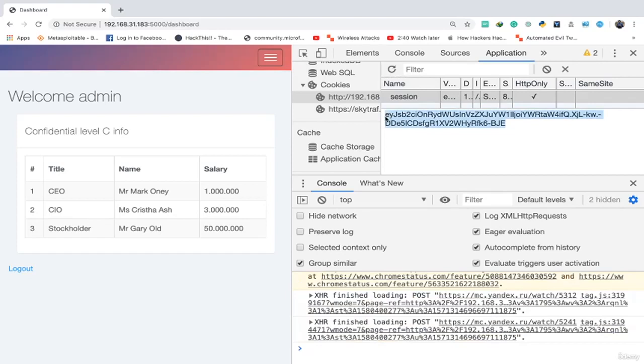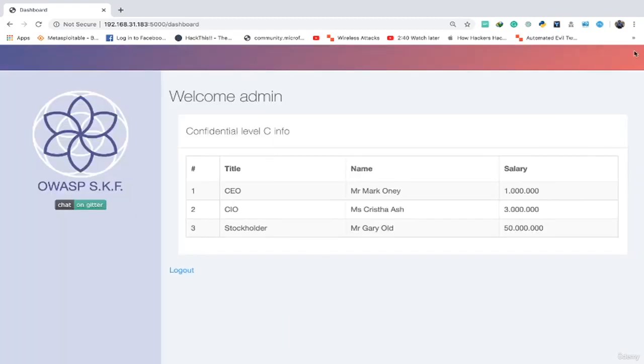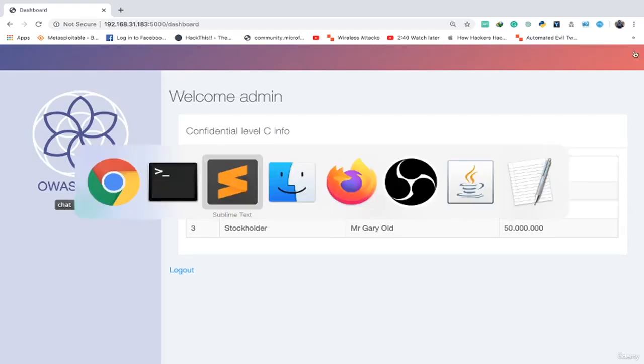I'm logged in. So we can actually access authenticated pages without logging into the application. This proves that we are able to successfully bypass the authentication mechanism. So this is a way of session puzzling.